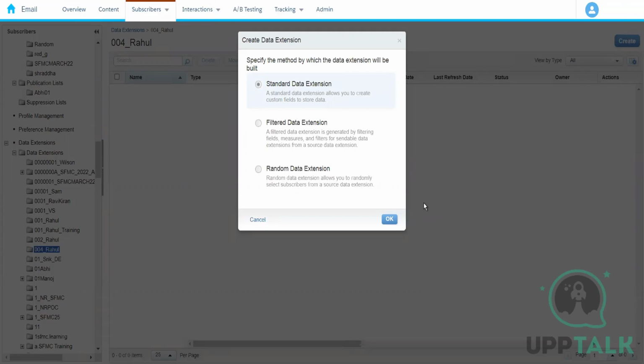A filtered data extension is similar to a filtered group, in which we apply criteria or a filter on a list, and then we get the segment, or the filtered records, in a filtered group. Similarly, in a filtered data extension, we apply the criteria on a standard data extension and get the filtered records. We'll take a look at it in a while. And the random data extension is similar to random groups, where we pick some of the subscribers randomly from the data extension.